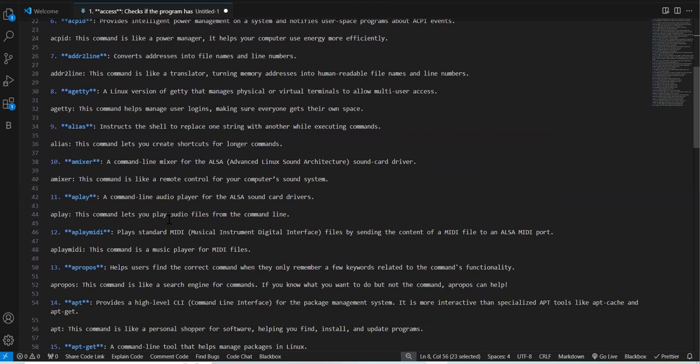And 12th one, aplaymidi. Play standard MIDI, musical instrument digital interface, files by sending the content of a MIDI file to an ALSA MIDI port. So which means this command is a music player for MIDI files. So aplaymidi is a music player for only MIDI files. So MIDI means musical instrument digital interface.